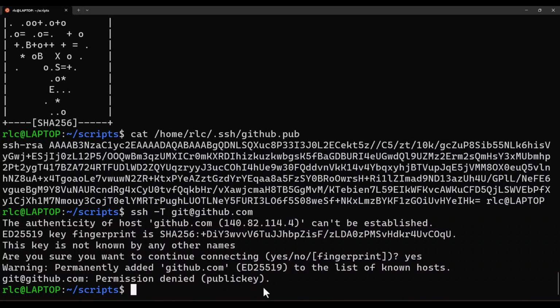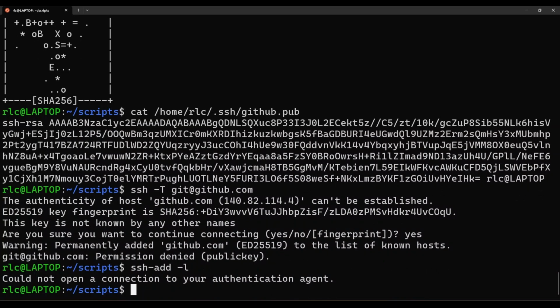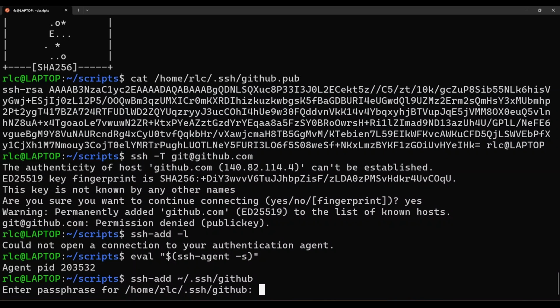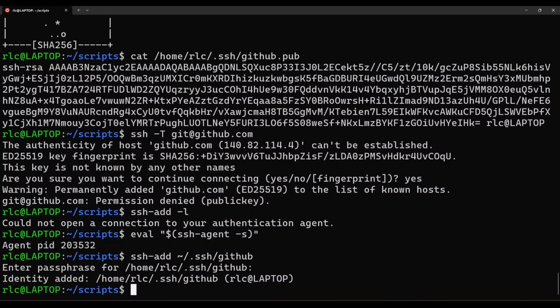Now the reason this failed is because we do not have our private key loaded into memory. So to fix this, we need to perform the following steps. We have to spawn a brand new SSH agent process. We then have to add our SSH identity or private key, and use the passphrase we defined earlier. And now our private key should be loaded.